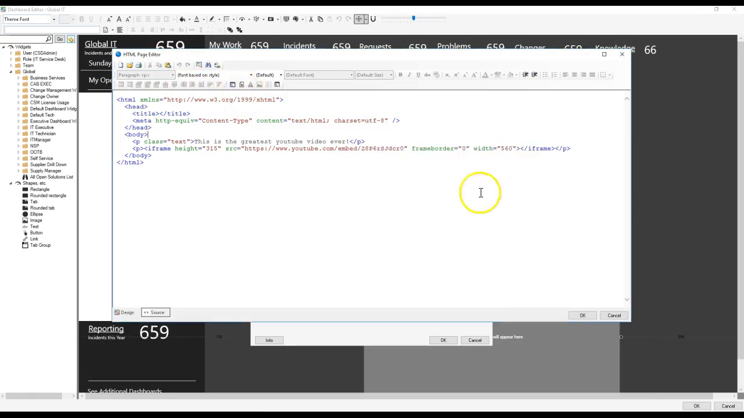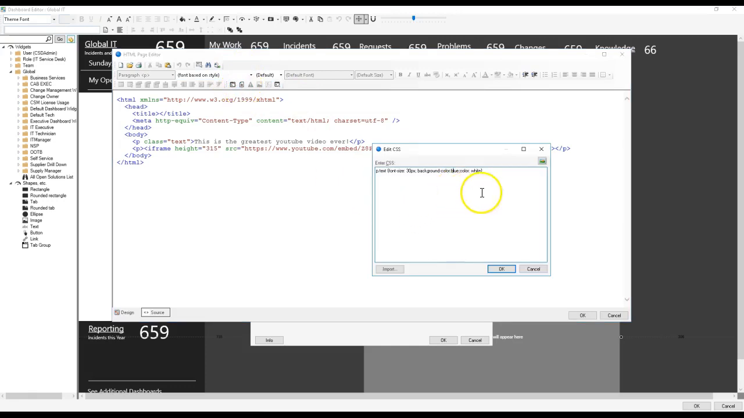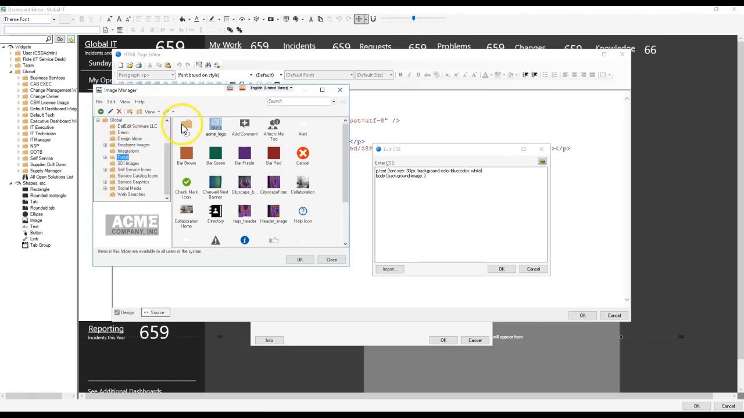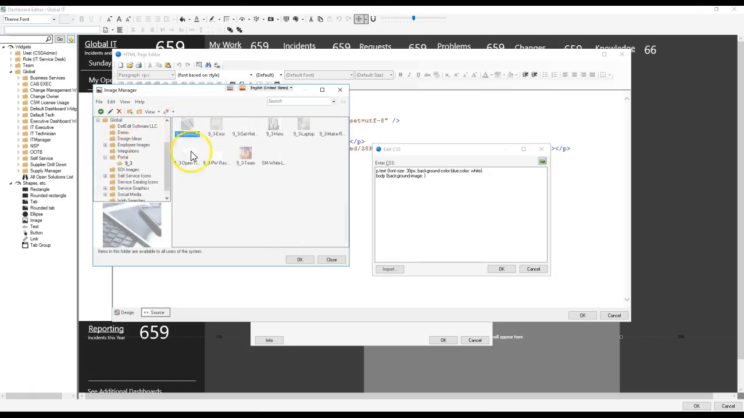Like if you wanted to put in a background image, for example. So if we wanted to say that for the body of this, background image equals, there's actually an option, a little button here to insert a Cherwell image, and this one's kind of cool. I gotta say, I like this little button. It took me a while to recognize that it was even there at first.